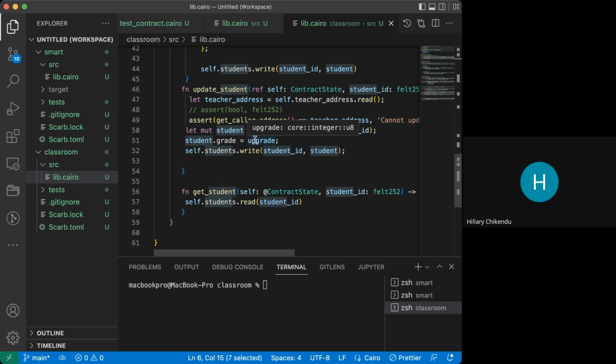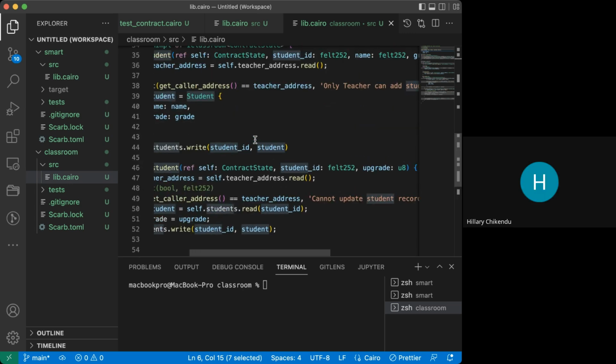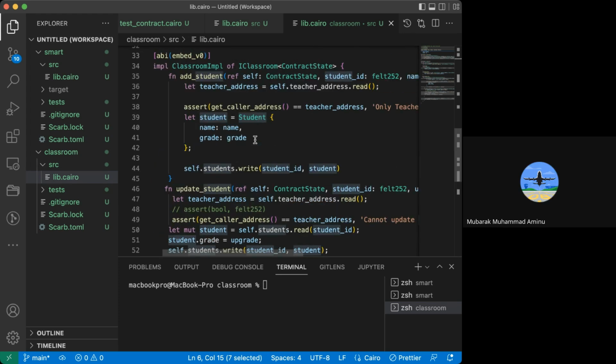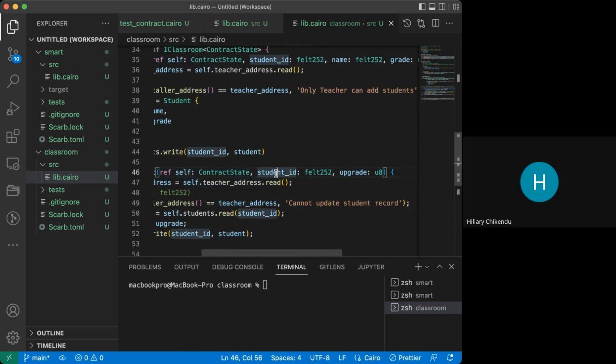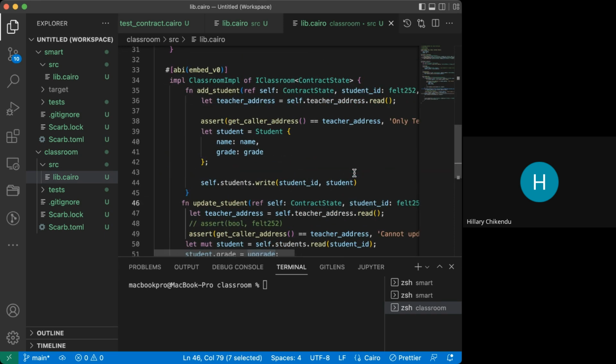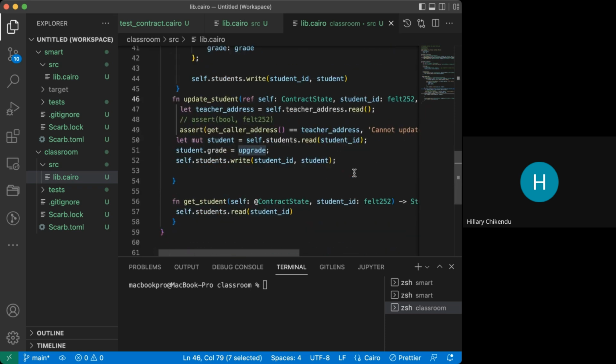The upgrade, where did you get your upgrade? Yes, the upgrade is coming from the function arguments. Can you see? It's collecting student, then the new grade level. Okay, I've seen it.